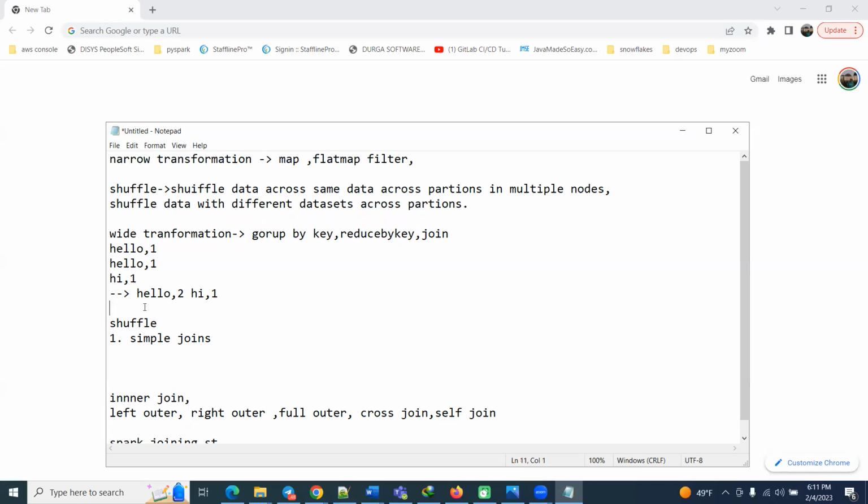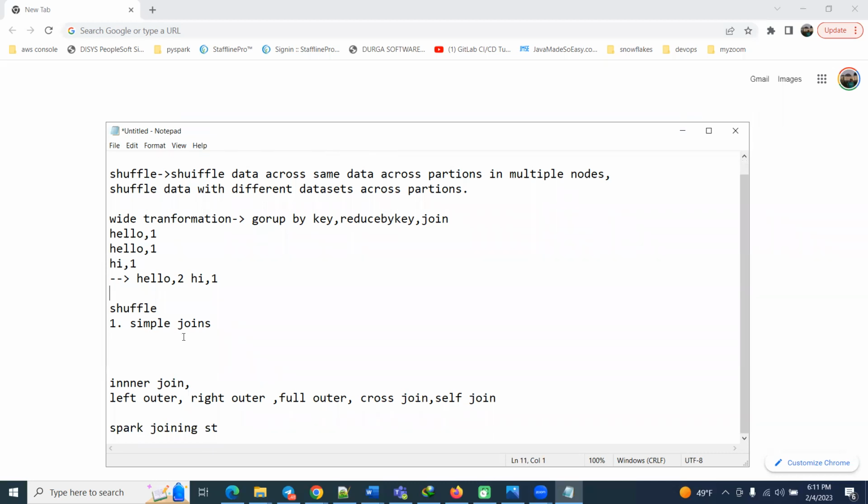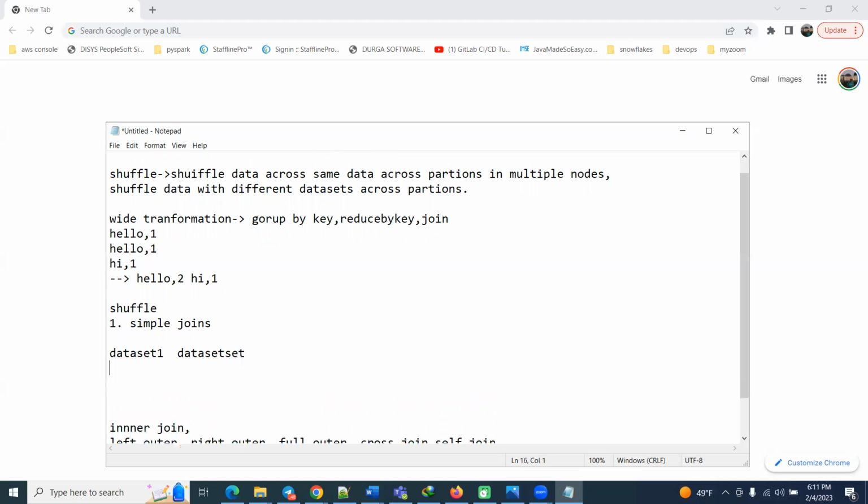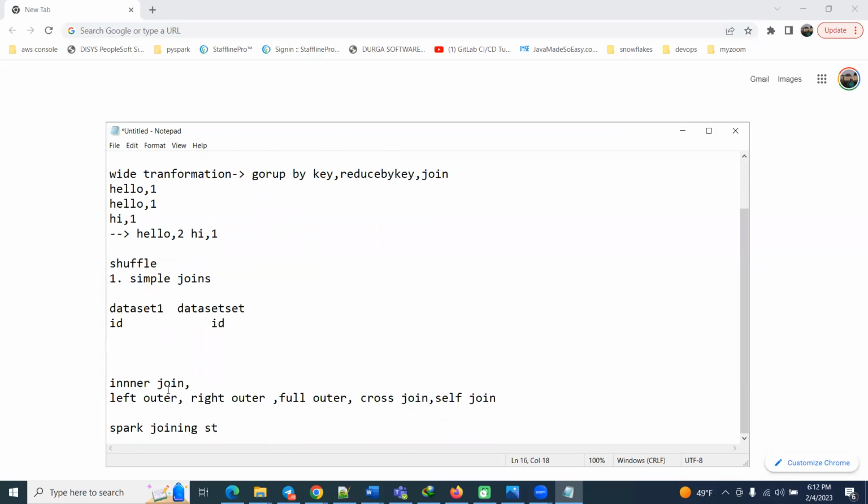So when we talk about the join, the join is the category, right? More than one data set we want to join on some particular key, right? So I have two data sets, data set 1 and data set 2. Here is an ID column and here is also an ID column. On the basis of this ID column, I can apply any type of join. It could be an inner join, left, right, full outer join, cross join, self join. So I can perform a join.